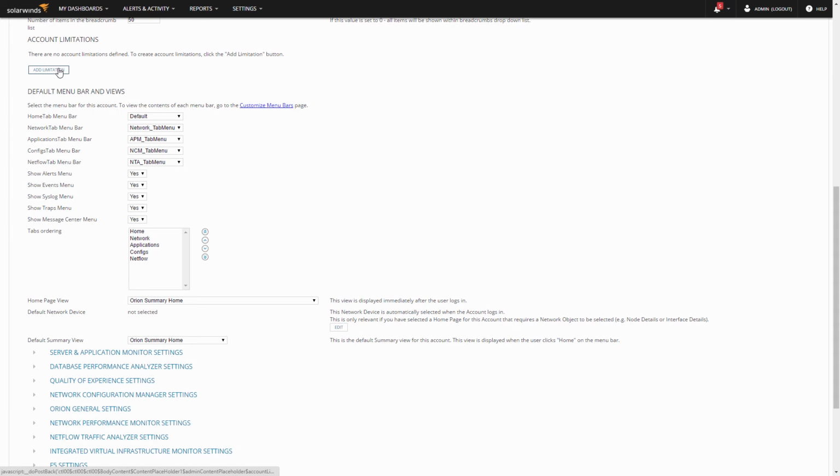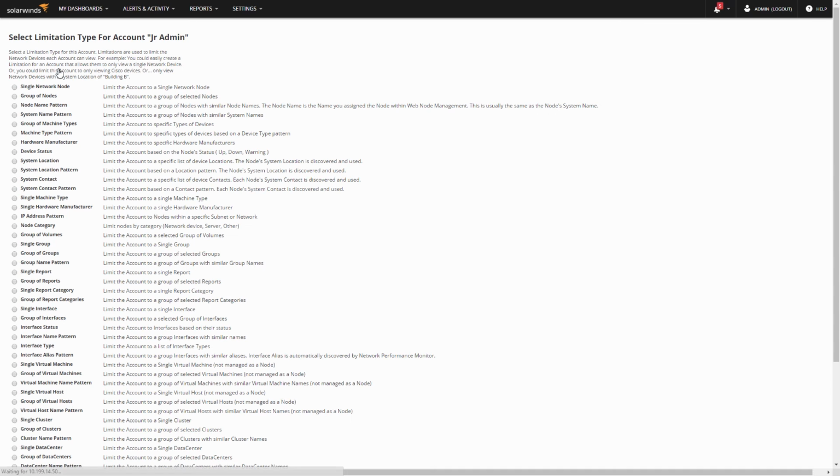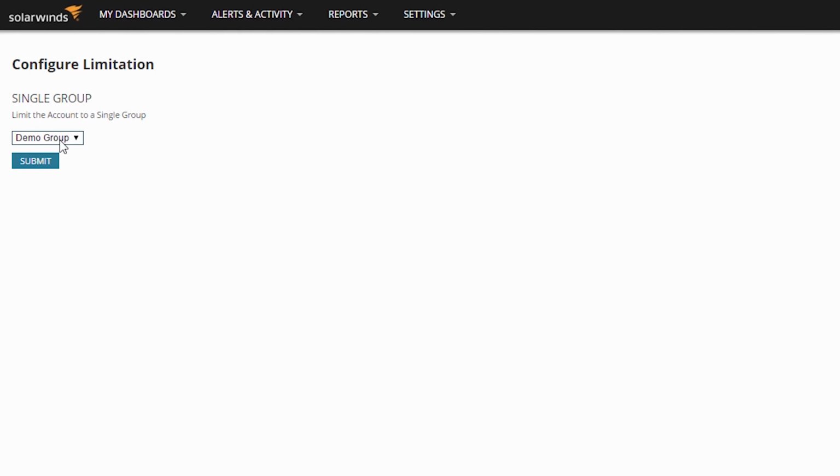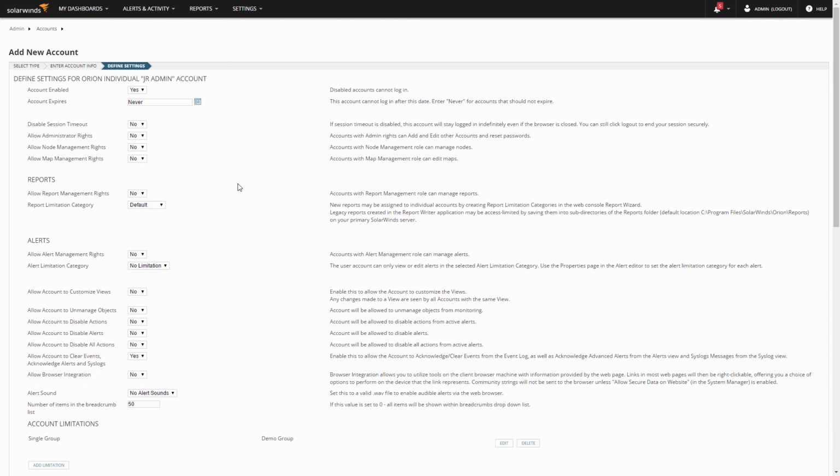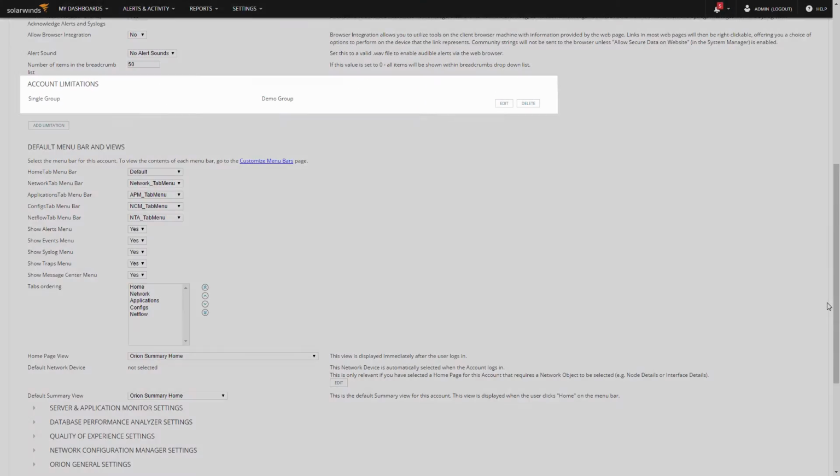To set up an account limitation, click on Add Limitation and choose the limitation type. I'm going to choose Single Group and click Continue. Now I will choose which group the user should be limited to, and I'm going to select the Demo Group. Once I click Submit, I can scroll down and see the account limitation in place.